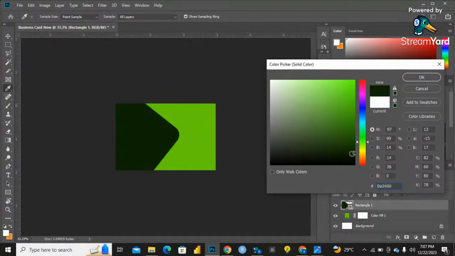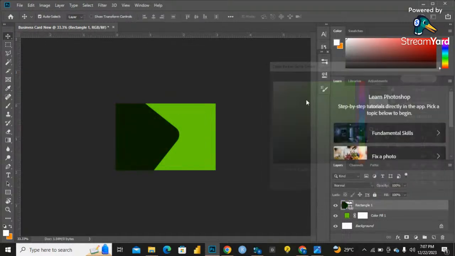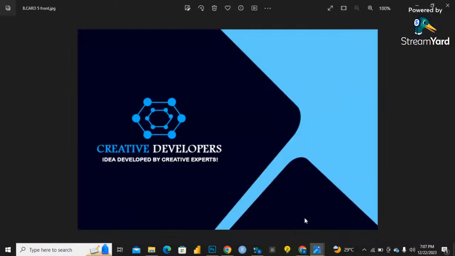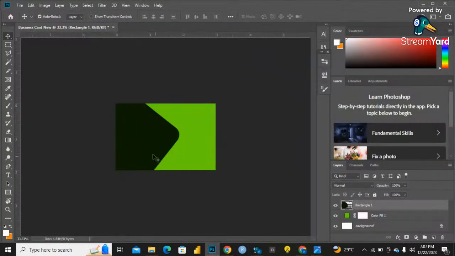I want something that is a very dark green. Okay. So I need another rectangle. I want to do this other part. Now this other part here, I need a rectangle. So instead of me just drawing a rectangle, I can just click on this rectangle and press Ctrl J. Ctrl J means that I've duplicated the layer. You can see I have now Rectangle 1 copy. Ctrl J, I used it to duplicate the layer.